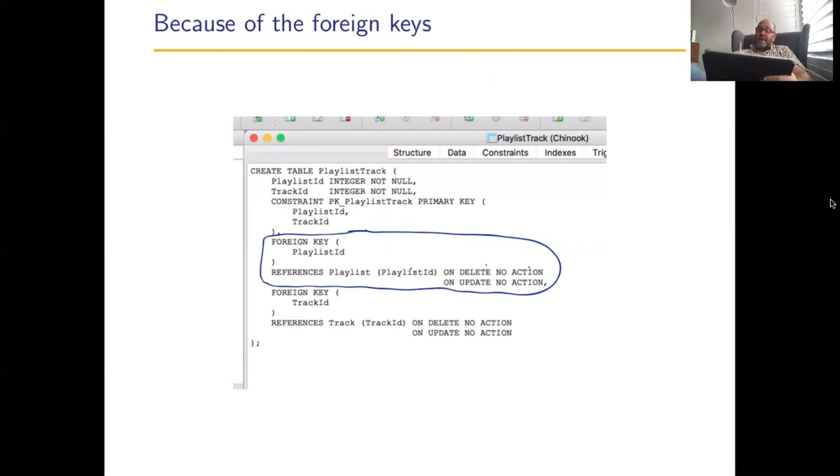So that means if I delete the playlist with ID 10, then all of the entries in playlist track that have playlist ID 10 will become a dangling pointer. There will be entries in a playlist that don't point to a particular playlist. And so the foreign key constraints will prevent that from happening.